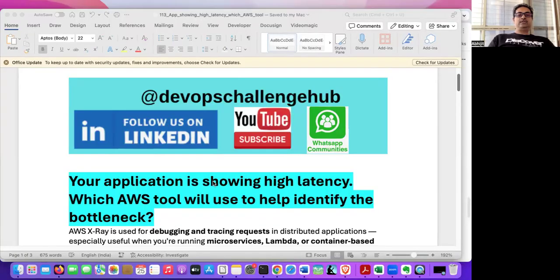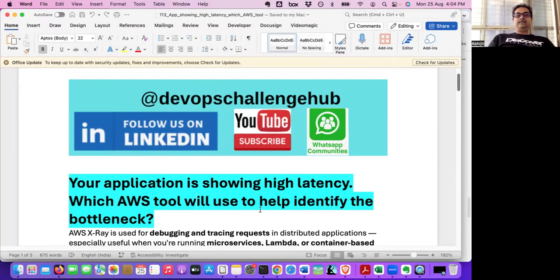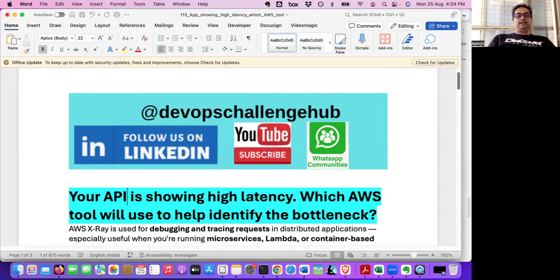So let's start with today's interview question. Today's interview question is: if an application is showing higher latency, which AWS tool will you use to identify the bottleneck? Maybe you are making some API call and it's showing high latency. Instead of 2 seconds, it's taking 10 seconds for some reason, and you want to identify the bottleneck. Why is this particular API taking so much time?